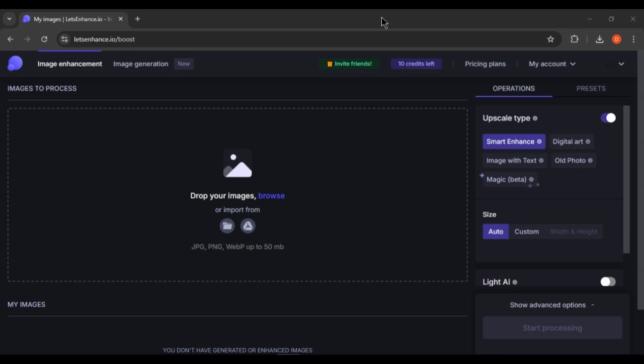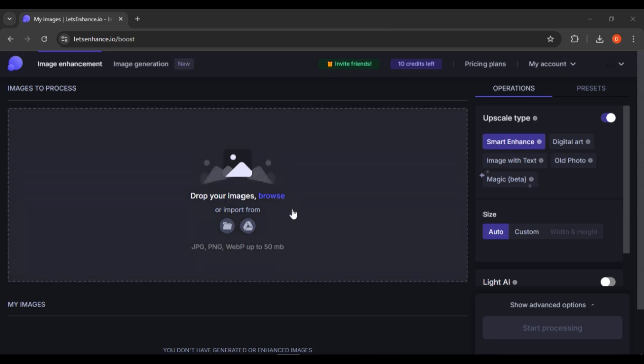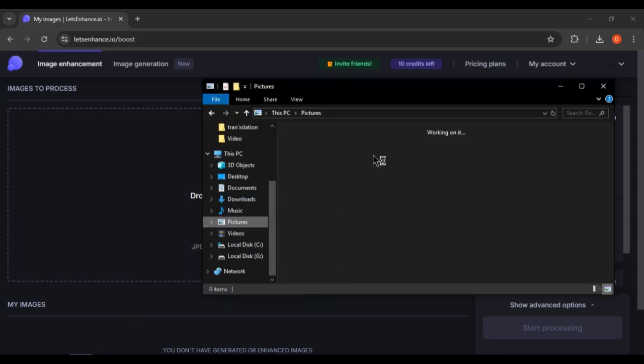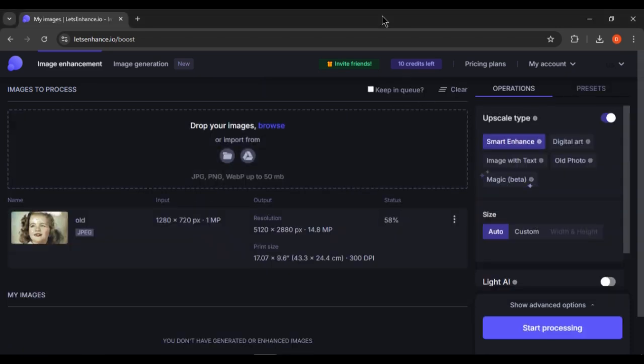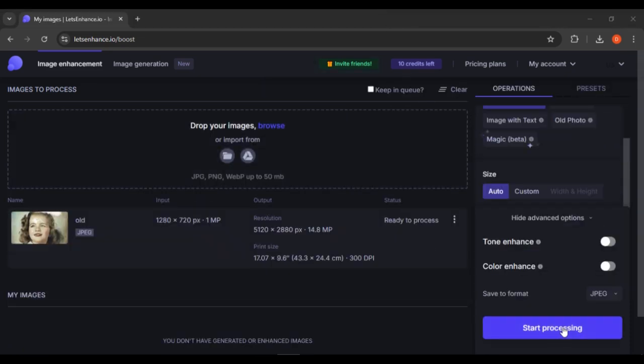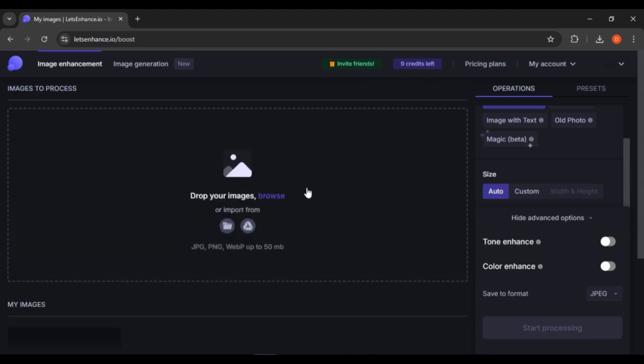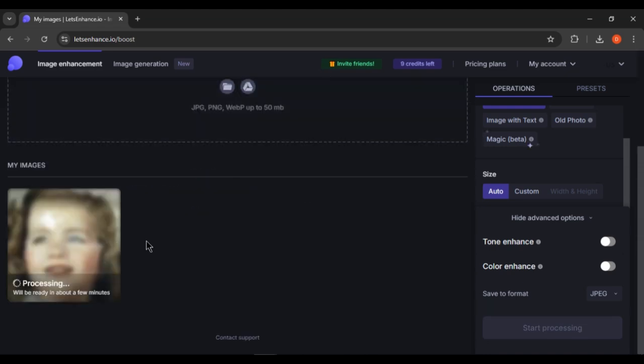Once you're in, you'll see the home page. Now upload the image you want to restore and start processing. The tool will start enhancing its size and resolution. Once the upscaling is complete, download your updated image.